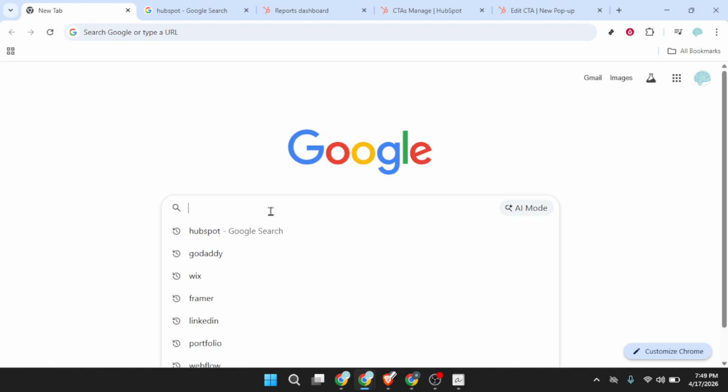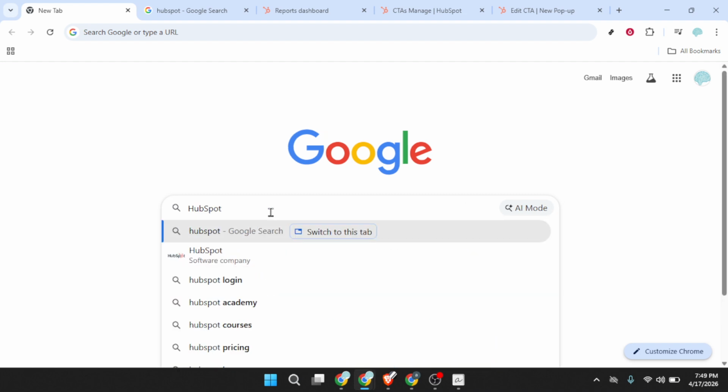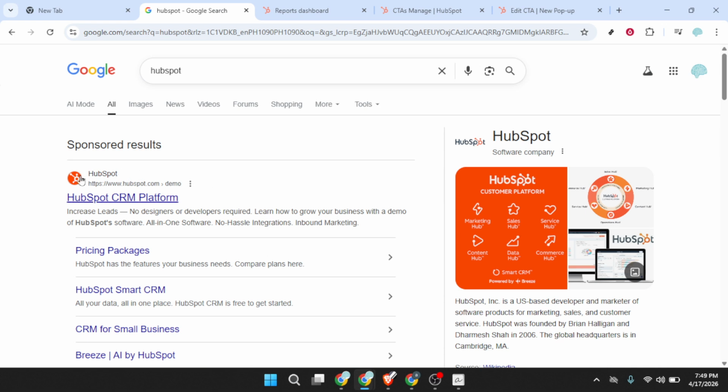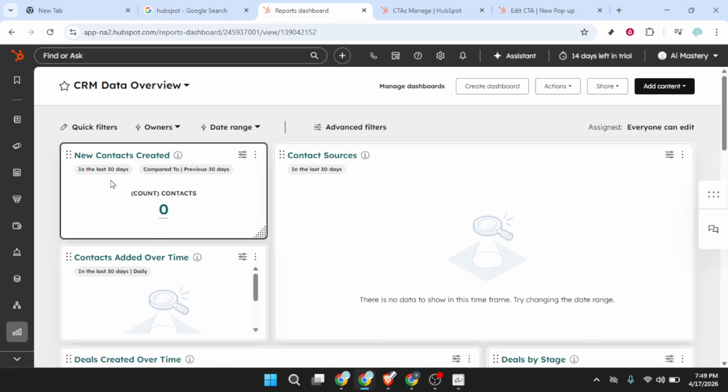Type HubSpot and open the official HubSpot website. Once you're there, log into your account. If you have access to multiple portals, make sure you're in the right one for the site or campaign you're working on, so you edit the correct assets.